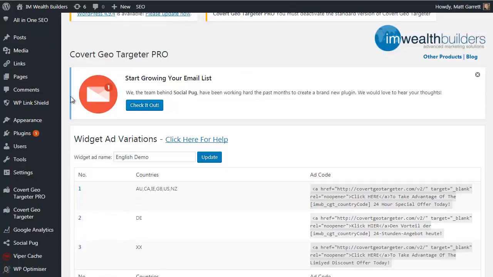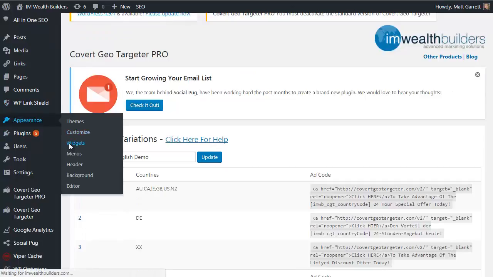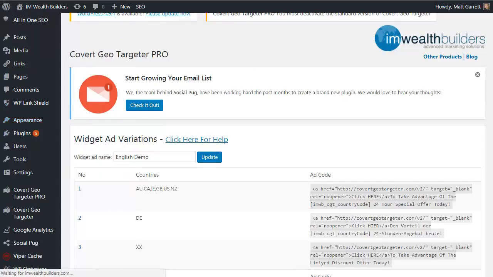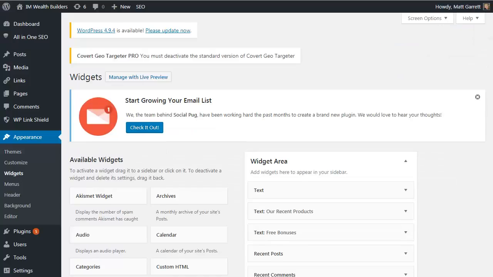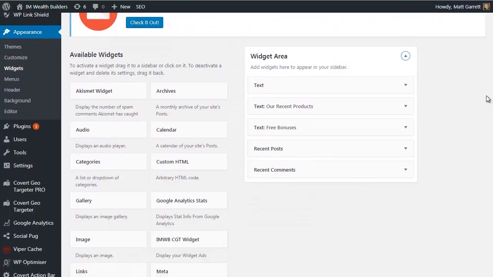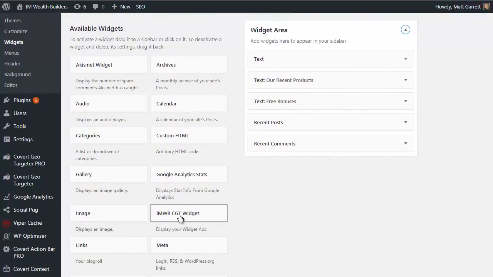instead. Next, we need to go to Appearance and Widgets so that we can actually add our widget into one or more of our sidebars on our theme. And then I simply scroll down to find the widget, and it's called IMWB CGT widget, so fairly easy to find.